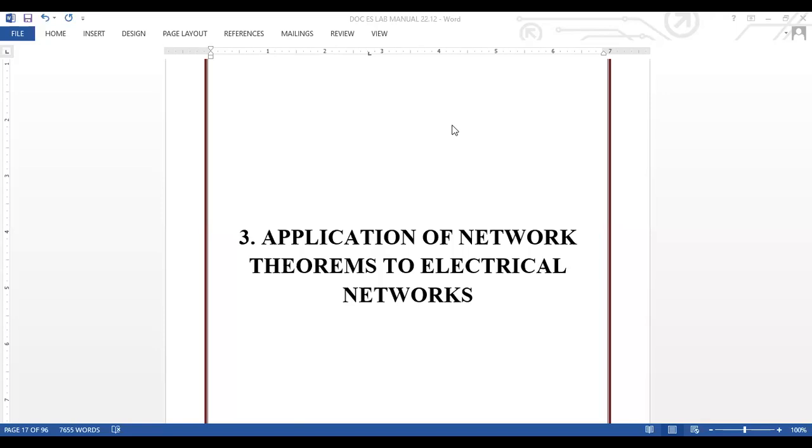Already in your regular class, we just solve the numericals of different theorems: superposition theorem, Thevenin's theorem, Norton's theorem. Now we are going to apply those theorems and evaluate them. Instead of saying the application, I can say that we are evaluating your theoretical values against the system output. So when I apply the same theorem through the software, I'm going to check whether the software also gets the same values or not.